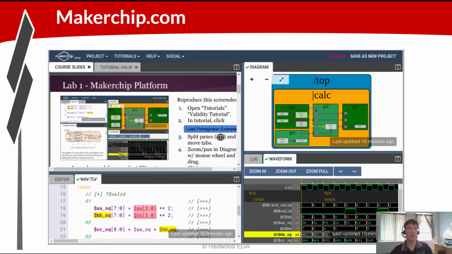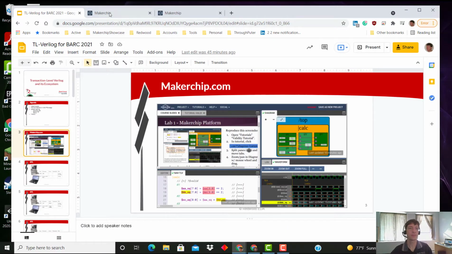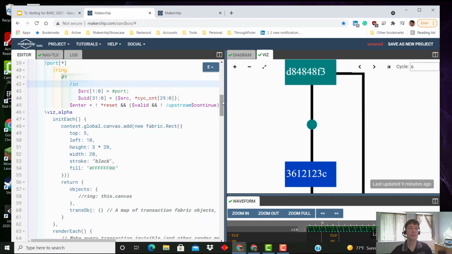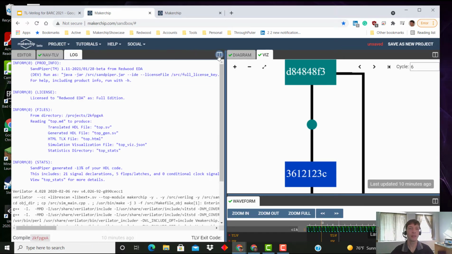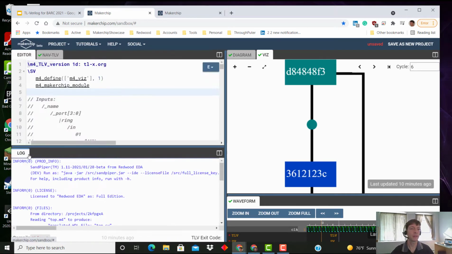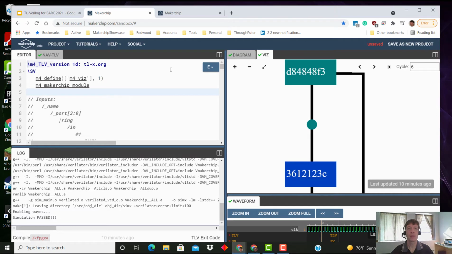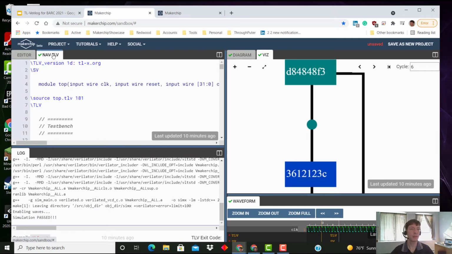So first, a quick demo of the Makerchip platform. So I'm in Makerchip here. Makerchip gives you an editor. So this is online. Just go to makerchip.com. Editor to work with your design. It gives you a log, and we can organize our session a little bit better so you can see any errors and whatnot. Errors also show up in this nav TLV tab, which is also representing your source code. This is how the tool interprets your source code.